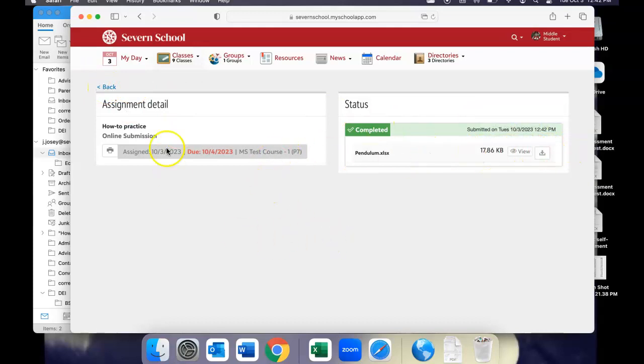Once you have done that, then your teacher will be able to see that assignment for you. So that's how you would do it by submitting from OneDrive.